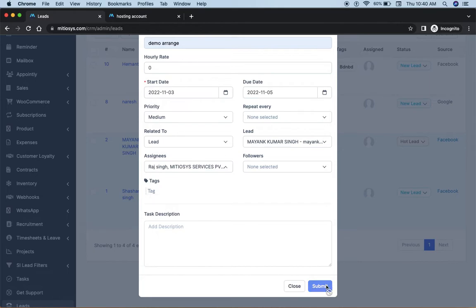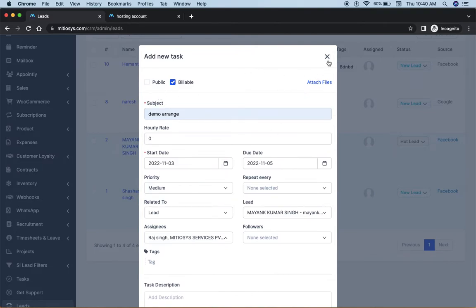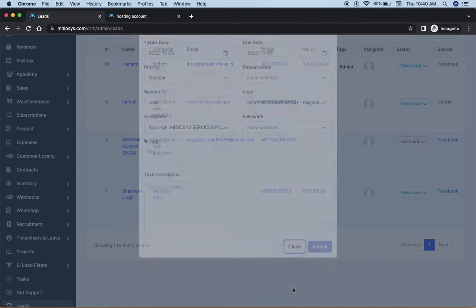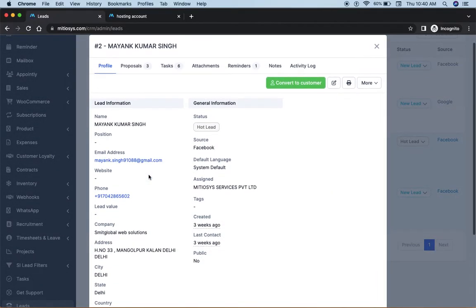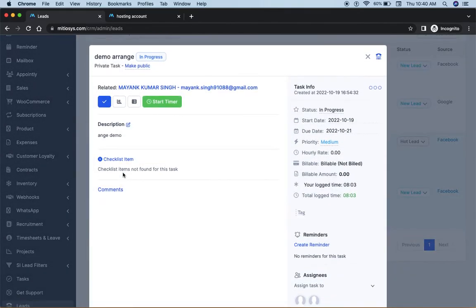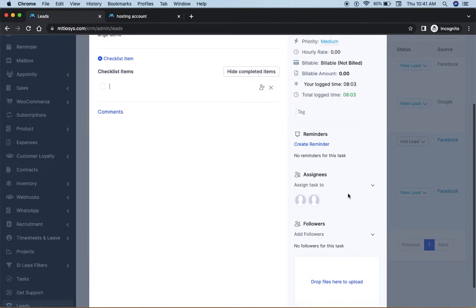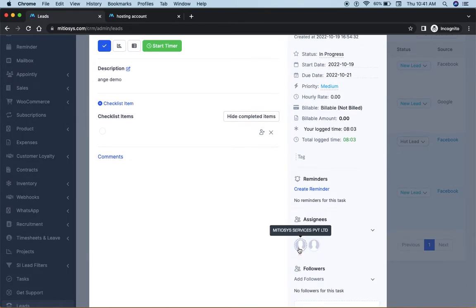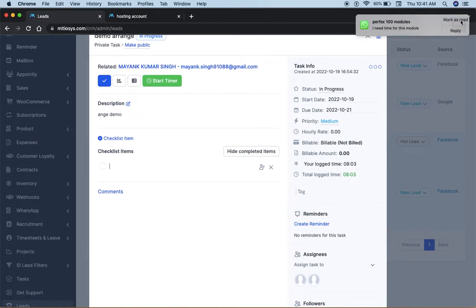Okay, so now we have created this task. So this new task has been created. Now we can start the timer. And there is a checklist item. We can add checklist items inside this task. You will be able to see all the details inside the task, the staff who are working on this task.